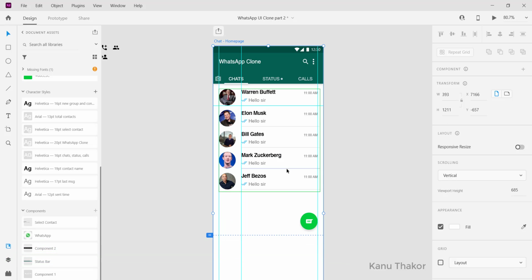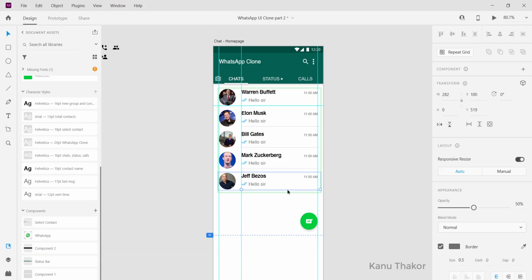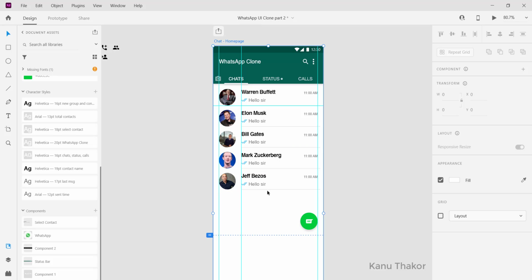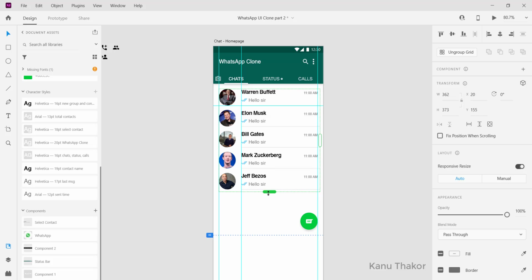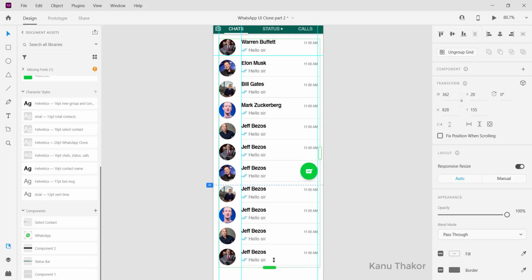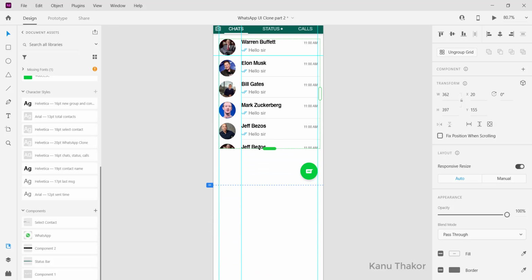Now I have changed all these names, but when I want to increase the size of this repeat grid again, I will activate this repeat grid here. But as you can see here, it is giving the same name to all the other images also. So we don't want that, we want all individual names there.